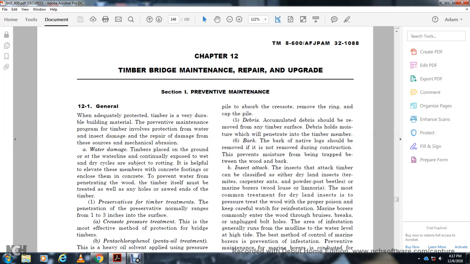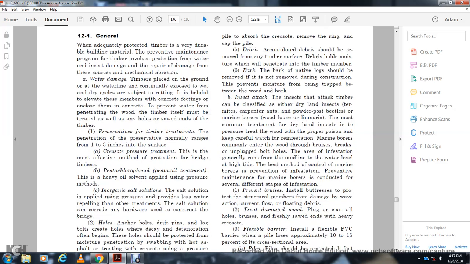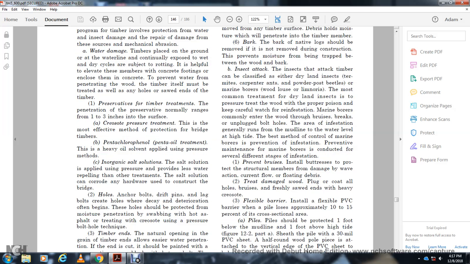The infestation generally runs from the mud line to the water level at the tide line, high tide. The best method of controlling marine borers is prevention of the infestation. Prevention maintenance of marine borers is conducted at several different stages of infestation. Install buttresses and protect the structural members from damage by wave action, current flow, and floating debris, and treat damage with a coat of preservative. Coat all of the holes and bruises, and lace all of the ends with heavily creosoted material. Flexible barrier: install a flexible PVC barrier around the wall of the pile.